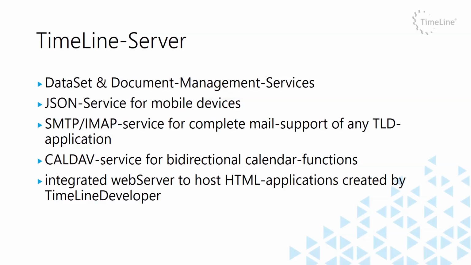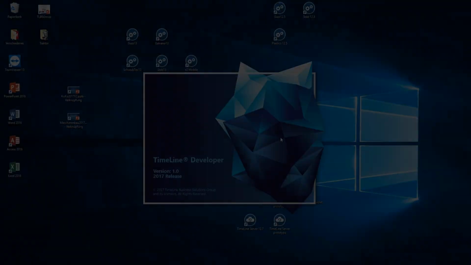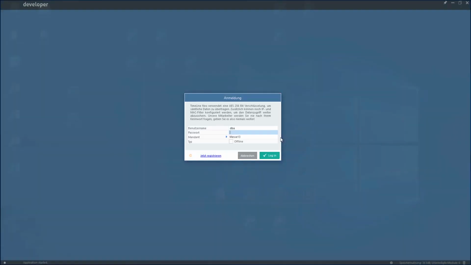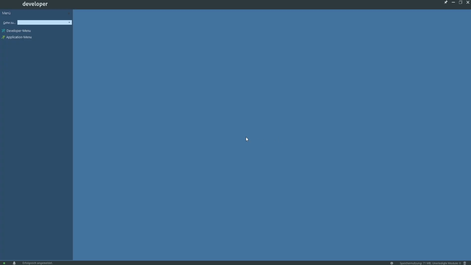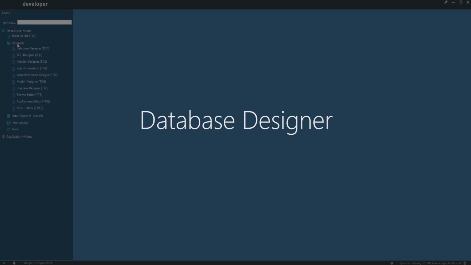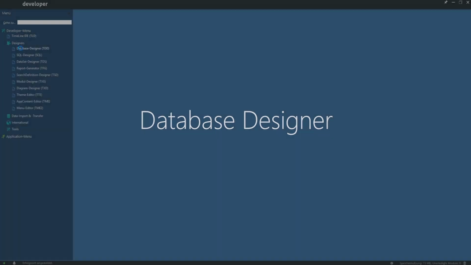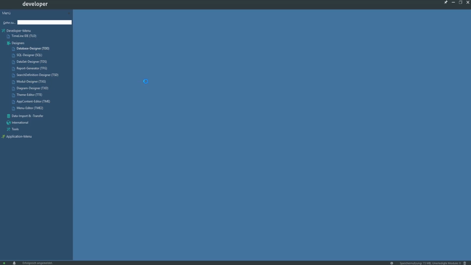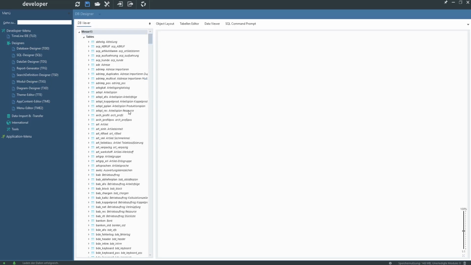Let's now have a look at TimeLine Developer itself and create an application with it. We start TimeLine Developer and log into the database. You can use an existing database or create the database using TimeLine Developer. For this, TimeLine Developer features a designer called the Database Designer that allows you to have a look into the database, look at the data, and change the structure of the database by adding tables and fields or deleting tables and fields.